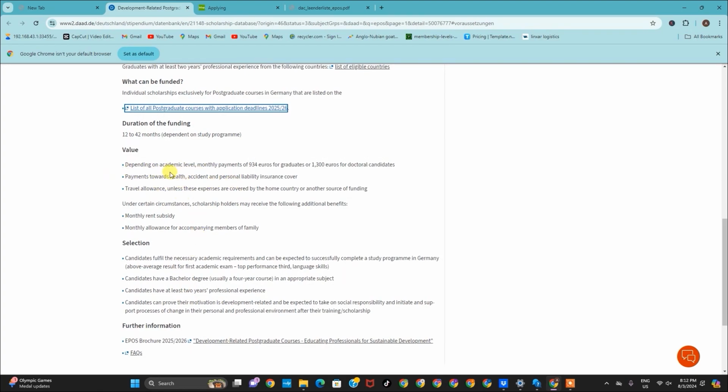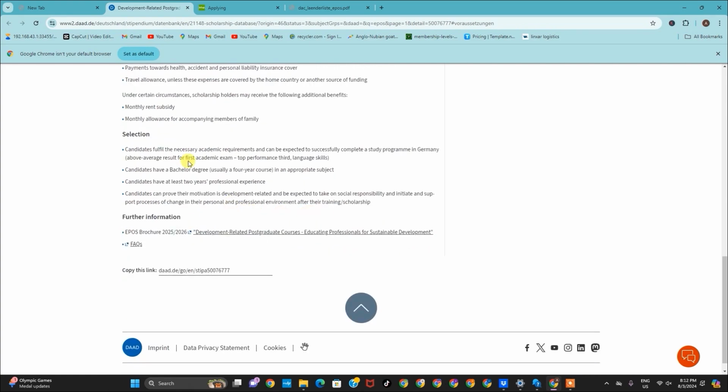The value, the benefits this scholarship gives us, depending on academic level, is a monthly payment of 934 euros for graduates or 1,300 euros for doctoral candidates. This is self-explanatory. You can read and you get to know the benefits you stand to get if you are awarded this scholarship. You get payment towards health, accident and personal liability insurance, travel allowance, and monthly rent subsidy. I'm going to brush through this like that.